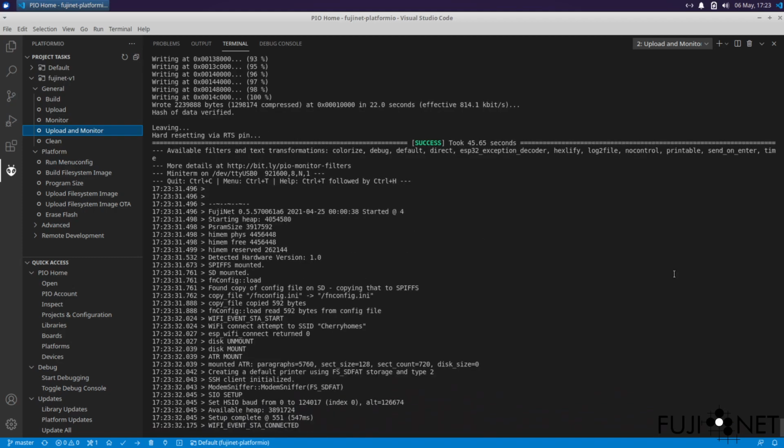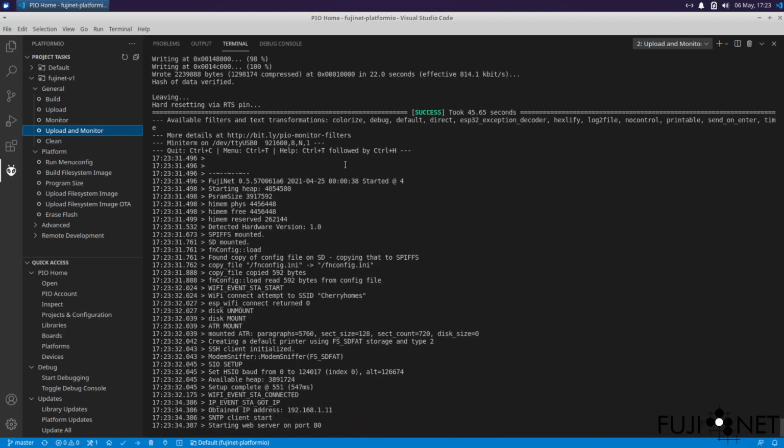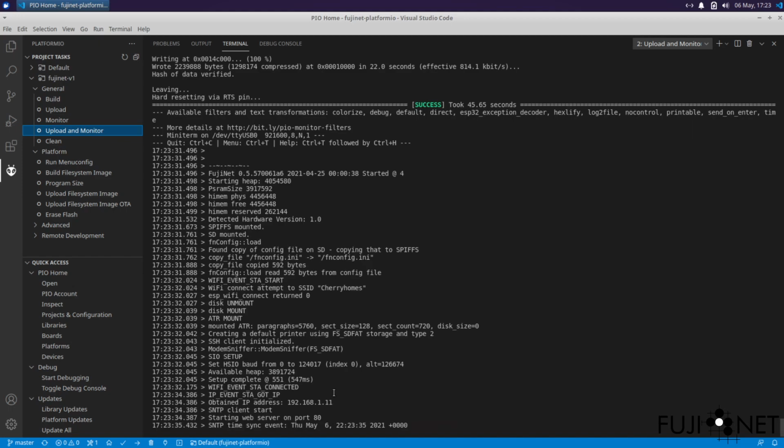Once we've hard reset, the FujiNet will go into monitor mode, and you can start to see the debugging information coming back from the FujiNet. Since my FujiNet is already configured, you see it has already gotten an IP address, attempted to connect to my network, and everything has already resynchronized the time. We can then test our result.